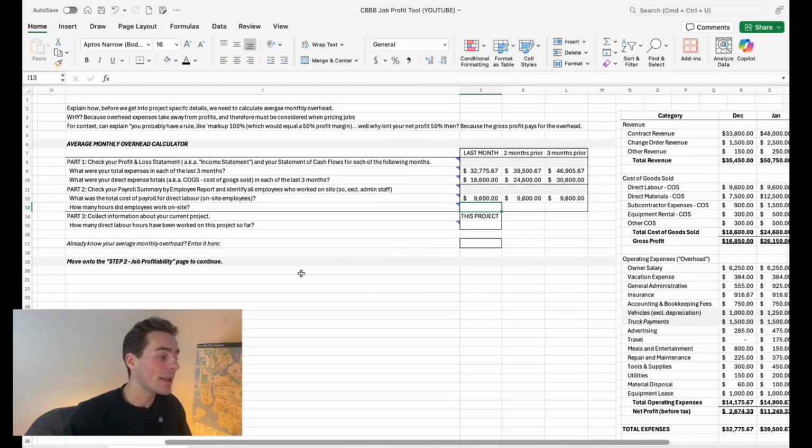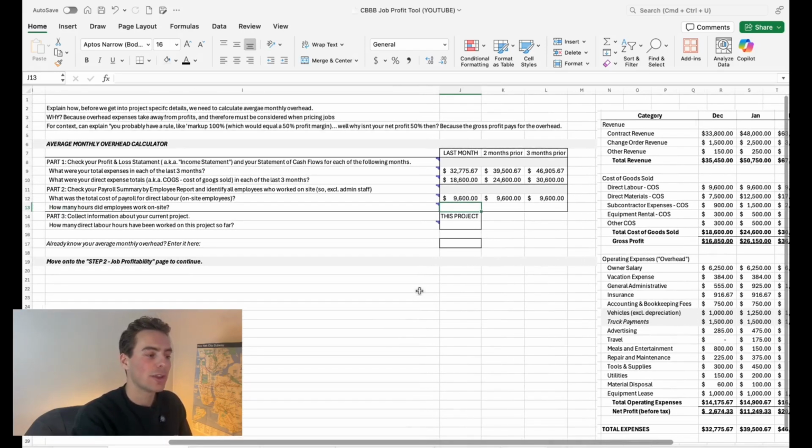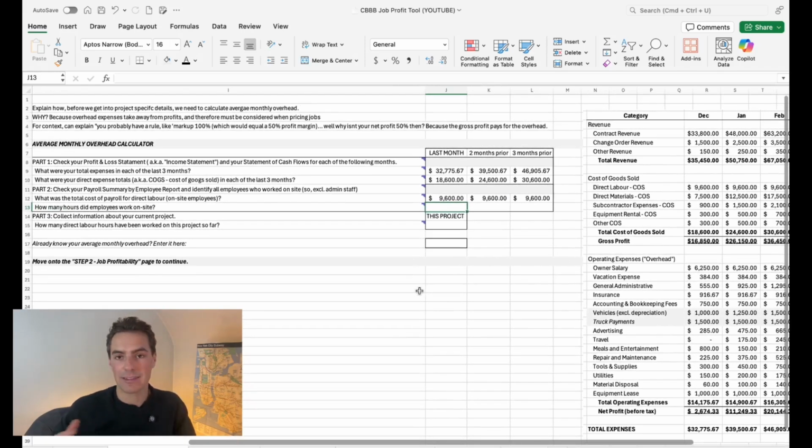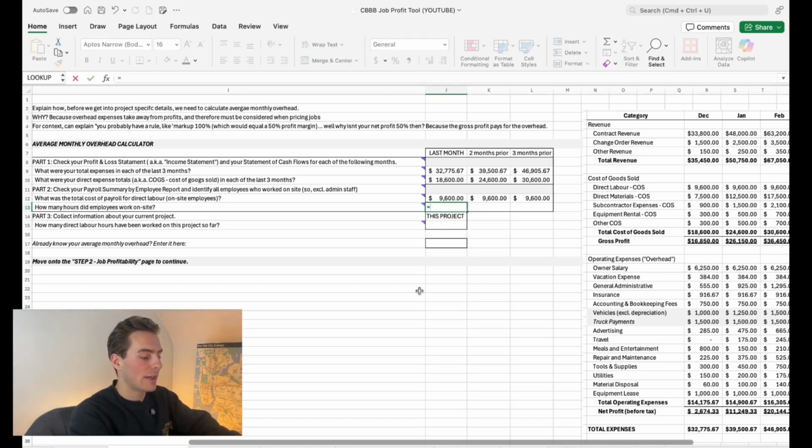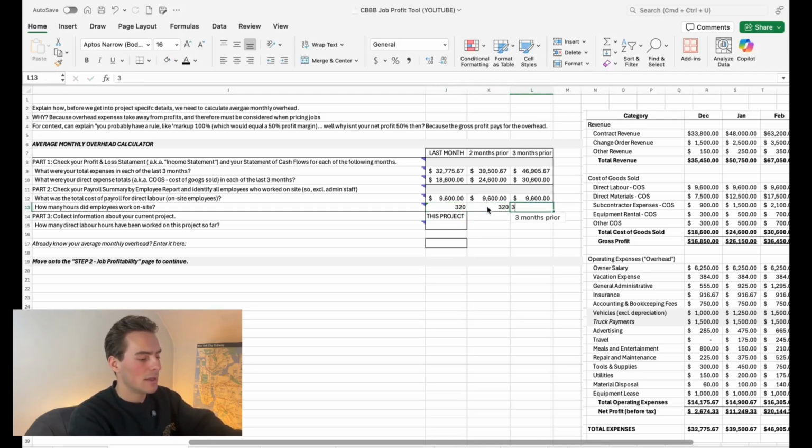And how many hours did employees work on site in these 3 months? So for this company, we're just going to estimate it here. We have 2 employees that each work full-time. So that's going to be 2 times 40 hours a week times 4 weeks per month, 320 hours per month.